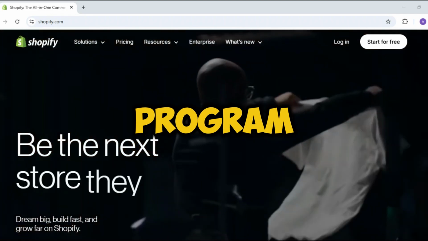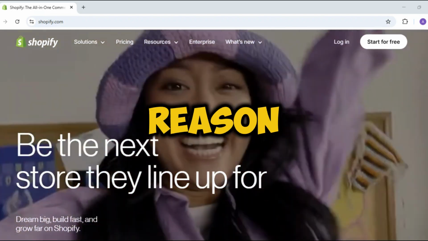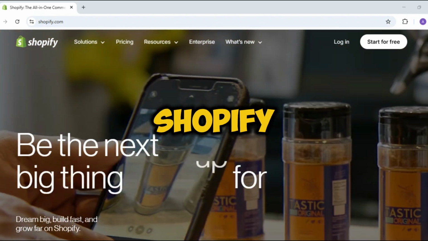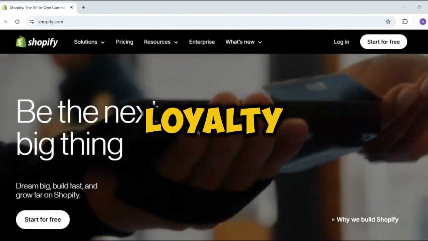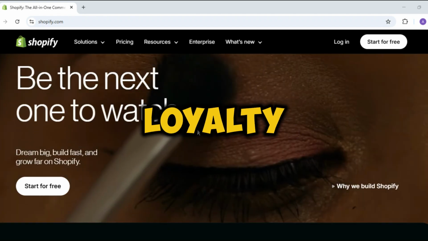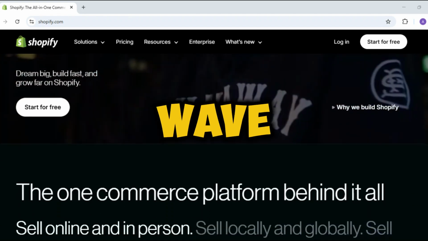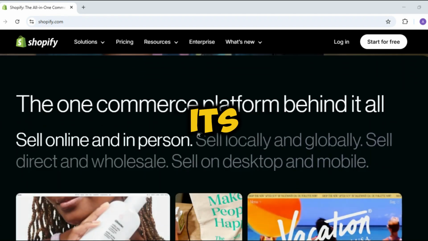A good loyalty program makes customers feel valued and gives them a reason to come back. You'll need an app from the Shopify App Store. Search for Loyalty, and you'll find great options like Loyalty Lions, Smile.io, or GrowWave. Install your chosen app and follow its setup wizard.